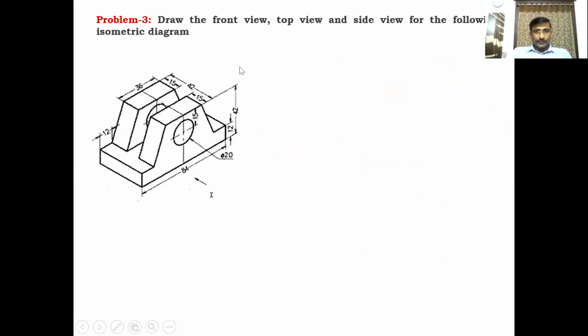And let us go for the third problem. Draw the front view, top view, and side view for the following isometric diagram. First, write down the dimensions of this diagram. Length 84. This arrow mark is inbuilt in the diagram; the diagram itself gives the arrow mark.